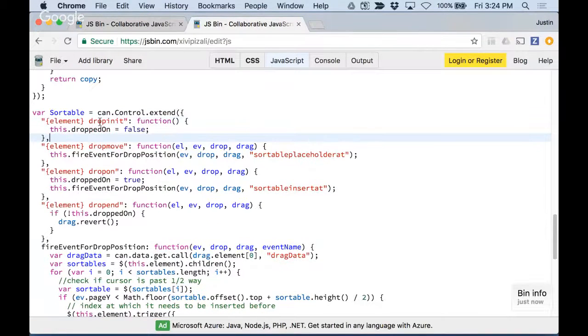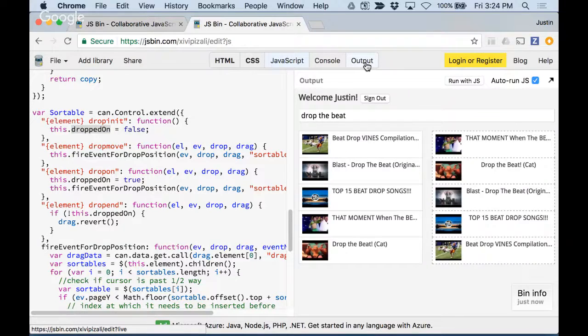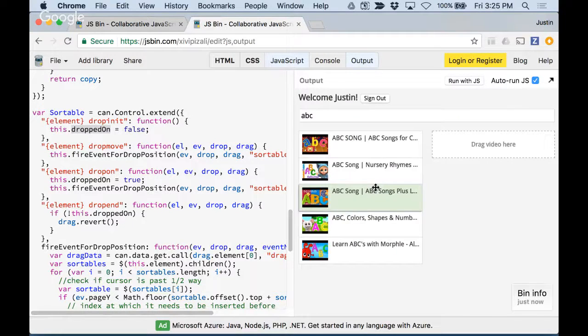So drop init is when the drag life cycle starts, but you do drop init because you're on a drop. So you want to listen to when any of this life cycle is started. If you did drag init, again, it would start making this sortable element draggable itself. So that's why you listen to drop init. But we set it to false, and now we should get reverting.